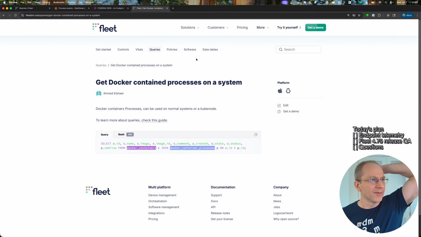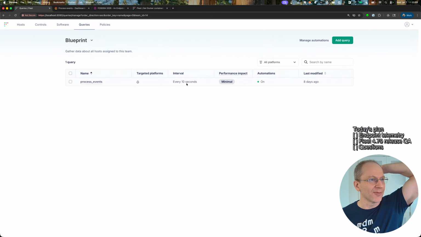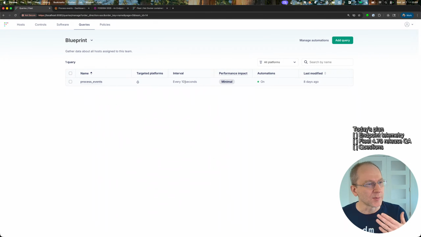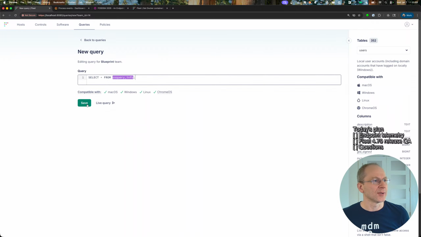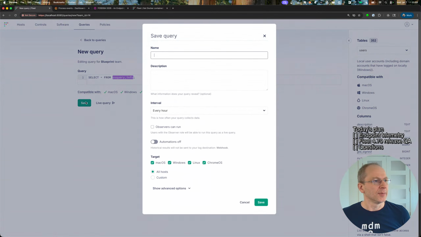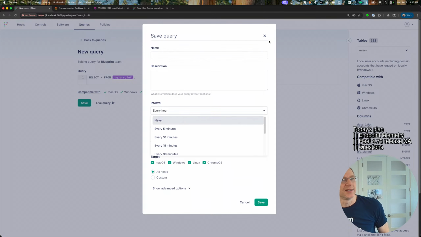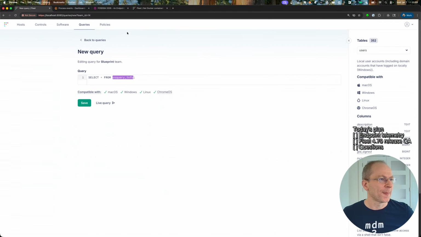But note, I do have this running really often, every 10 seconds. Surely possible, but you probably want to limit this to only the critical things. By default, you can't even apply 10 seconds. If you want 10 seconds, you have to use GitOps. If you add a query by default, I think your minimum is every 5 minutes. In order to get down to 10 seconds, you have to use GitOps.